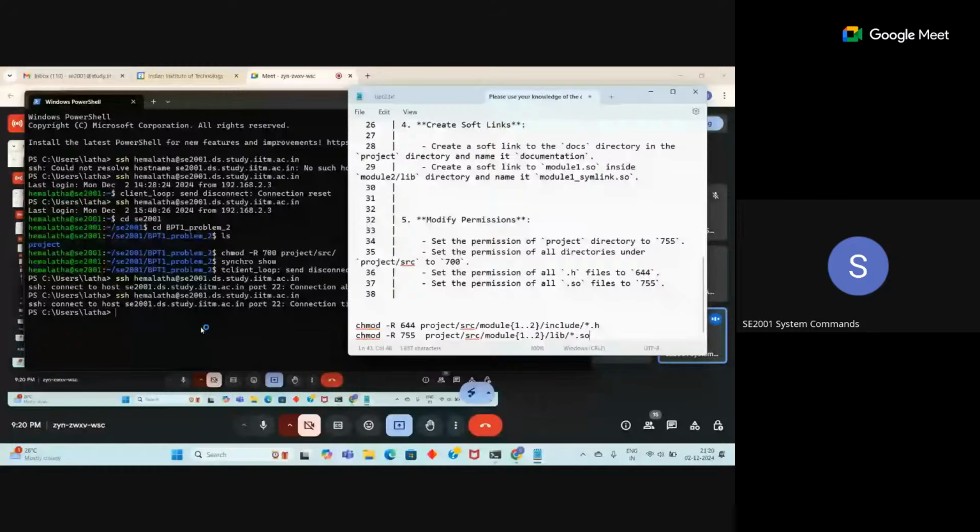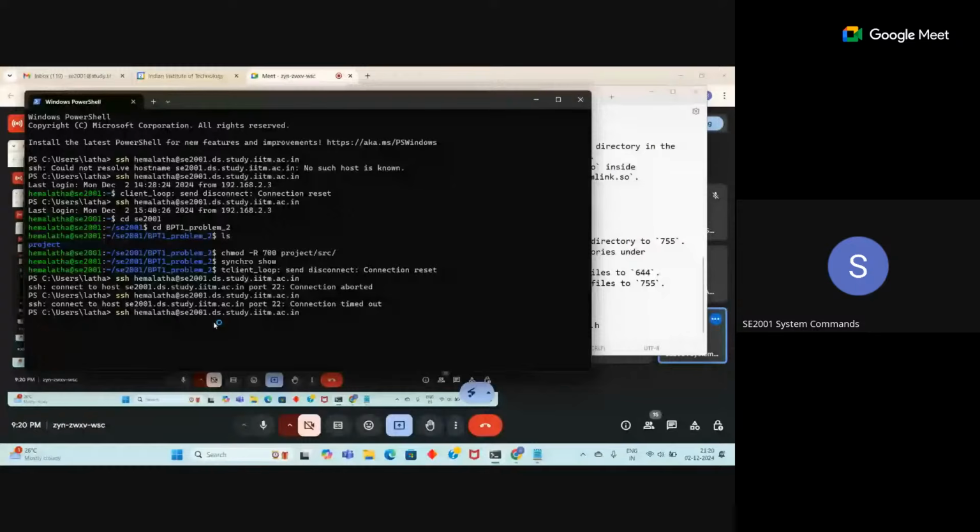Once it is done, use the Synchro eval command so that it will evaluate and give you the result. I think the problem is with the VM only. Can any one of you try to connect to the VM? Yes, I'm working on the VM. It is working, but it is very slow. I have been facing this issue for the last 2 days.